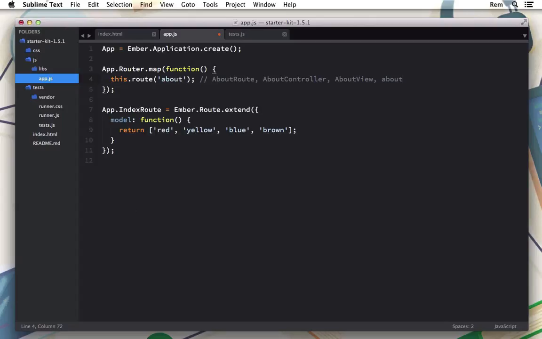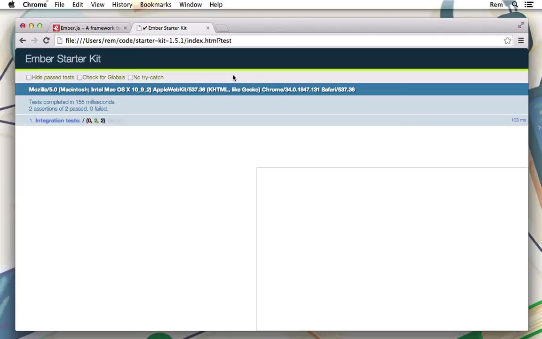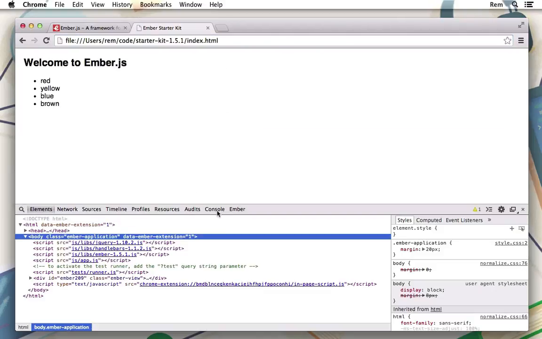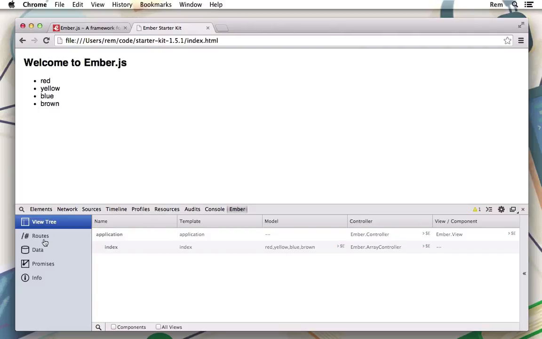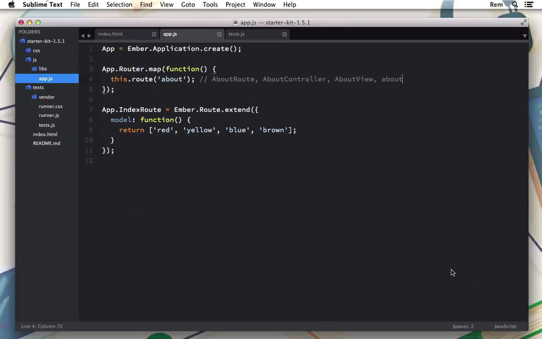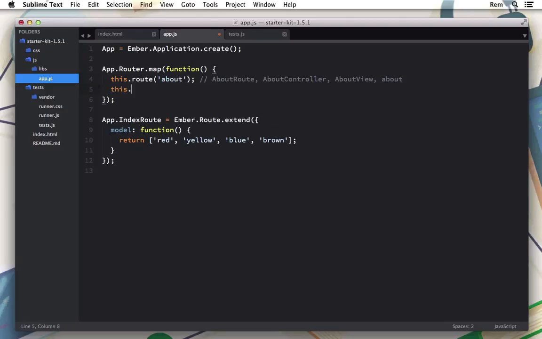So let's make sure that this is actually the case in Ember Inspector. If we go back to the browser, I'm going to go to the index page, so remove this test from here, and open Ember Inspector, and go to routes, and you can see, yes, we have the about route, and we have the about route object and about controller object, as well as the about template, and the URL is about. Okay, that's nice. So the same thing we can do for the second route, which we call contact.